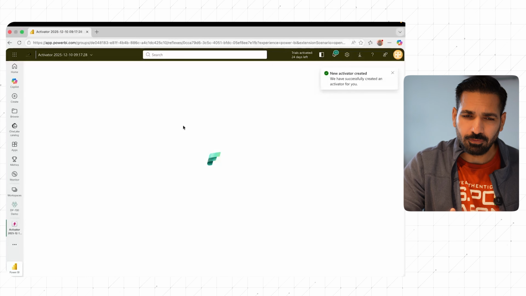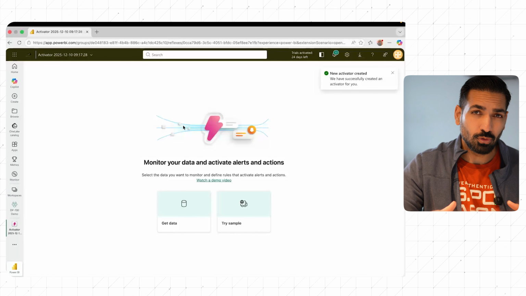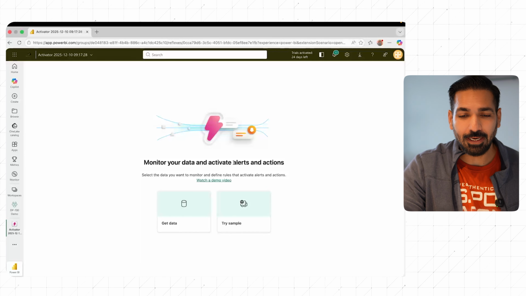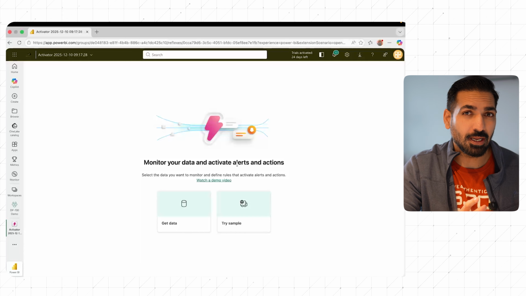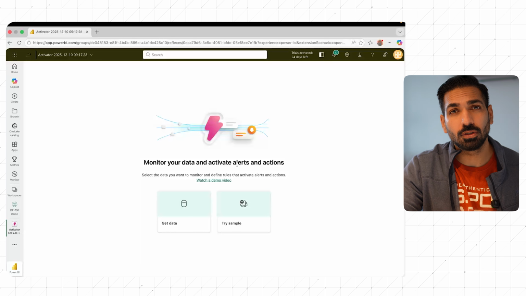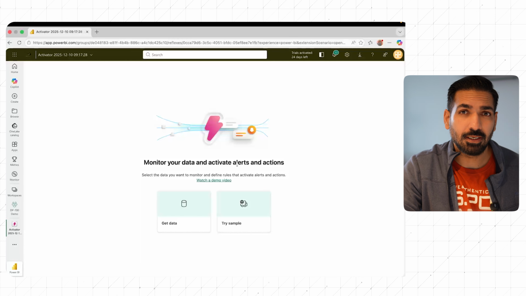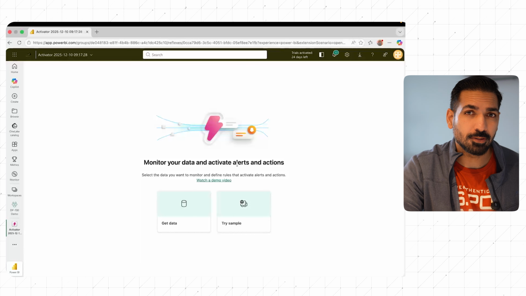This is going to take a couple of seconds, and then you would find this beautiful window. In this window, you can see: monitor your data and activate alerts and actions. That means whenever some changes are happening, you can trigger either a Teams message, or maybe you can just send an email to the recipients.